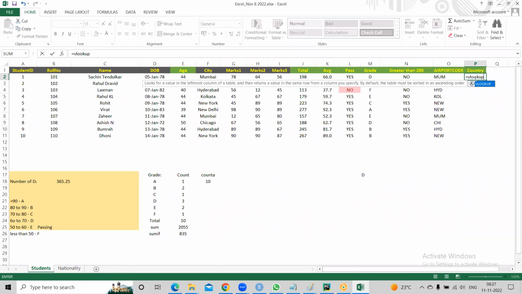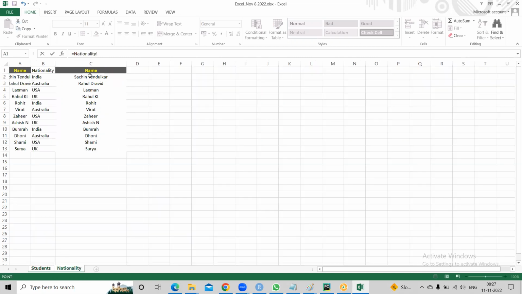Because you're talking about text, right? So it will look for an exact text match. It has to have the same name, but it can be anywhere. That's why we are looking up. If we knew it was exactly the same, we could have directly gone and said equal to this.